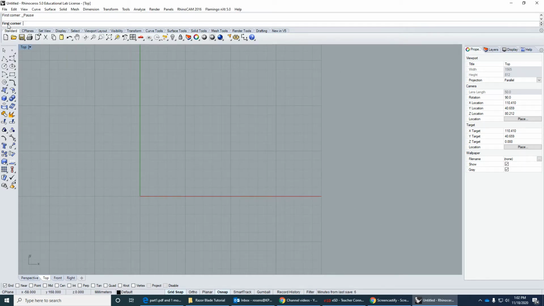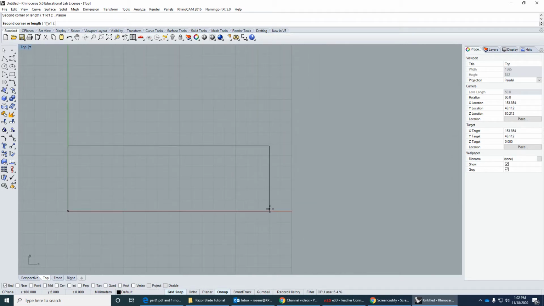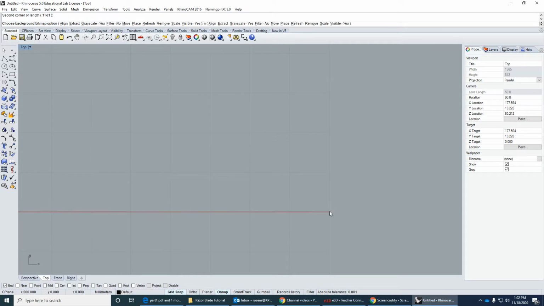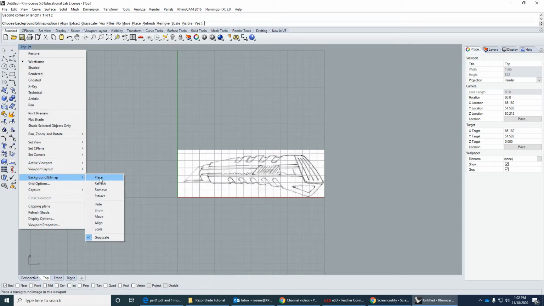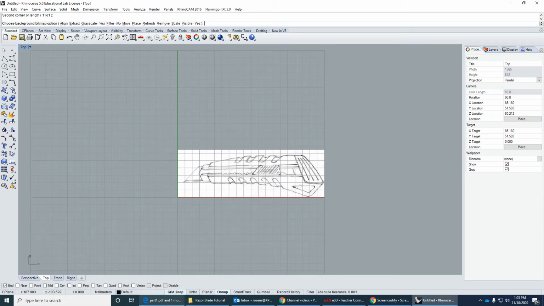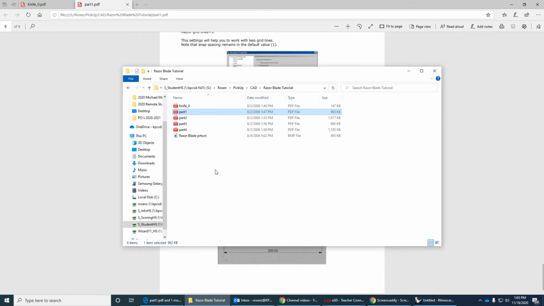So the background bitmap is going to ask me here, what's the first corner? So make sure my grid snap is on. I want the first corner to be the origin. And then the second corner, I'm going to set it to be the end of the grid. And I have a nice background bitmap now. So what this is, it's not a surface. It's just an image that you can't click on. And the only way you could really modify it is by modifying it here, and you really can't do too much with it. So we're going to use this to trace. So I'm going to go back to my PDF, and I'm done with part 1. I'm going to now open up part 2, which is rather long.